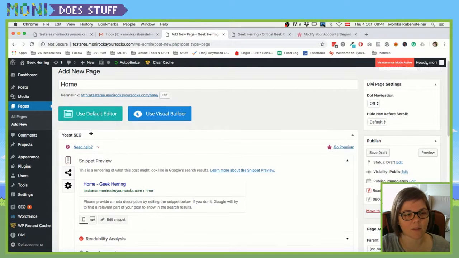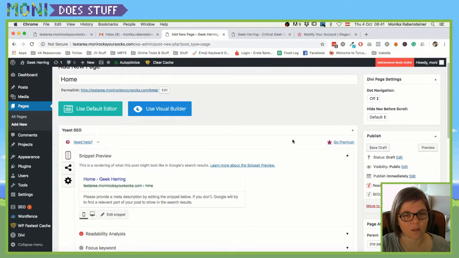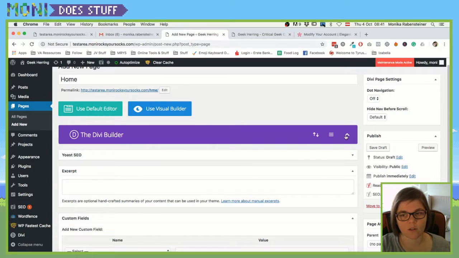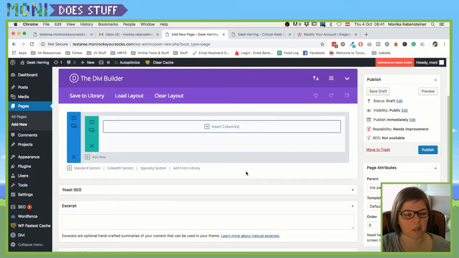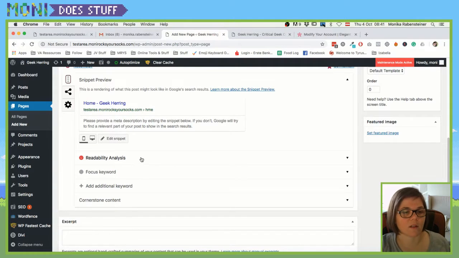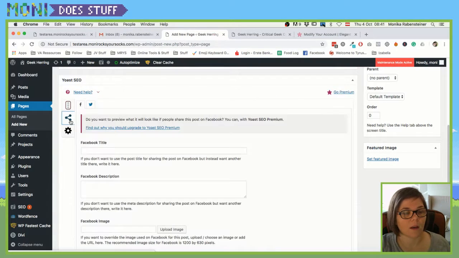And sometimes it's a bit annoying that the Yoast stuff is there up front, so you can close that tab, and you can just drag it down so that the Divi builder is at the top, because otherwise it's annoying. Yoast is where the SEO stuff happens.